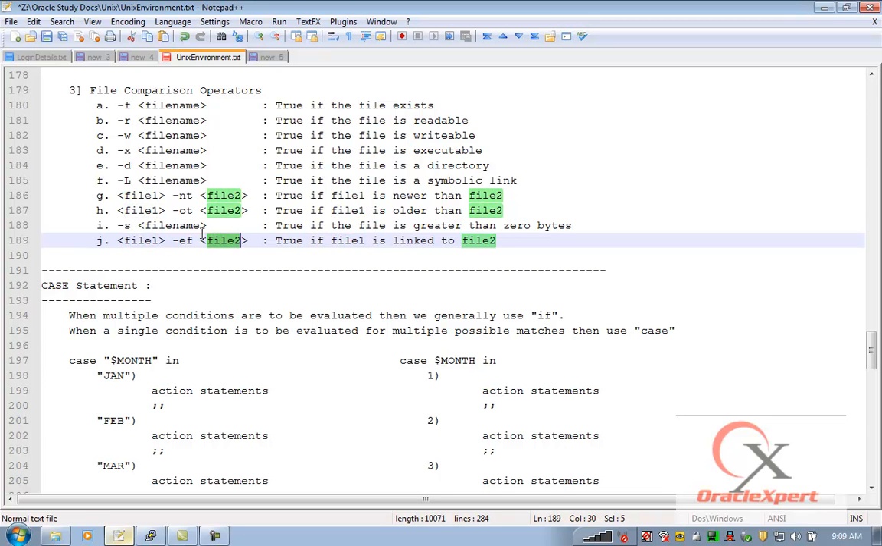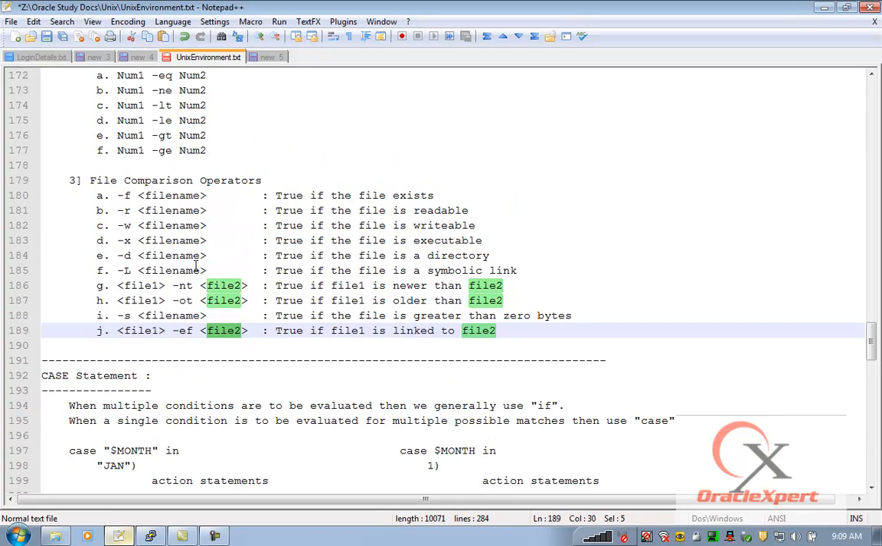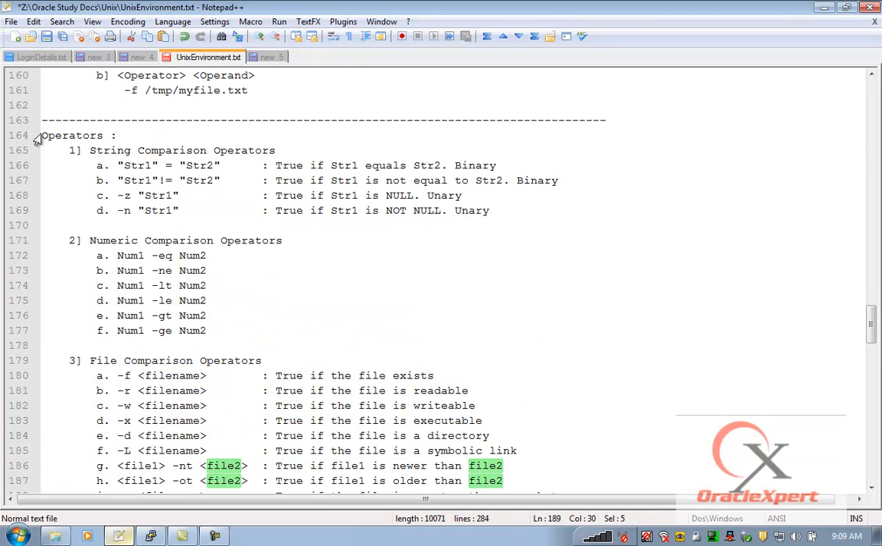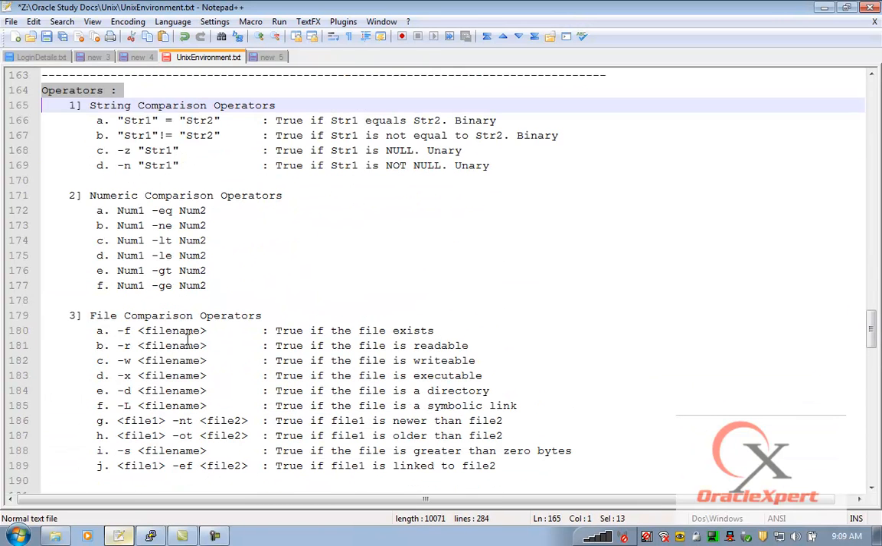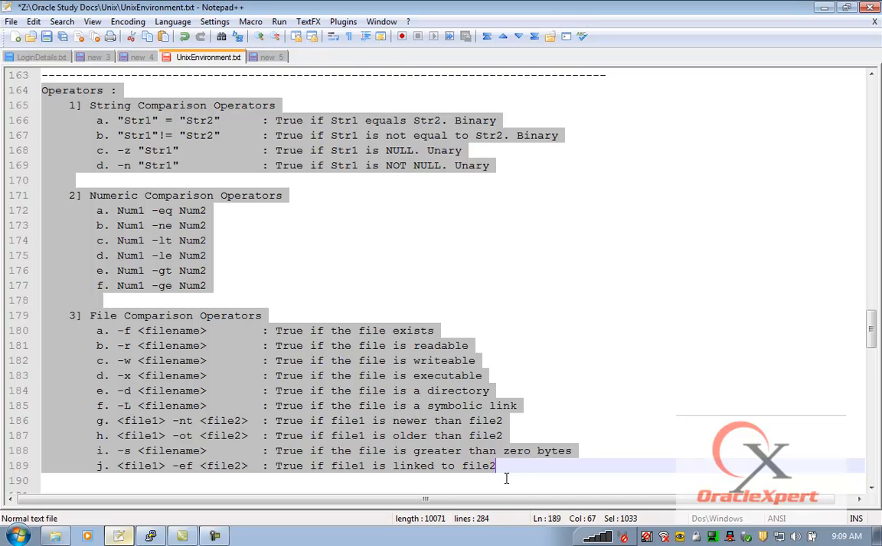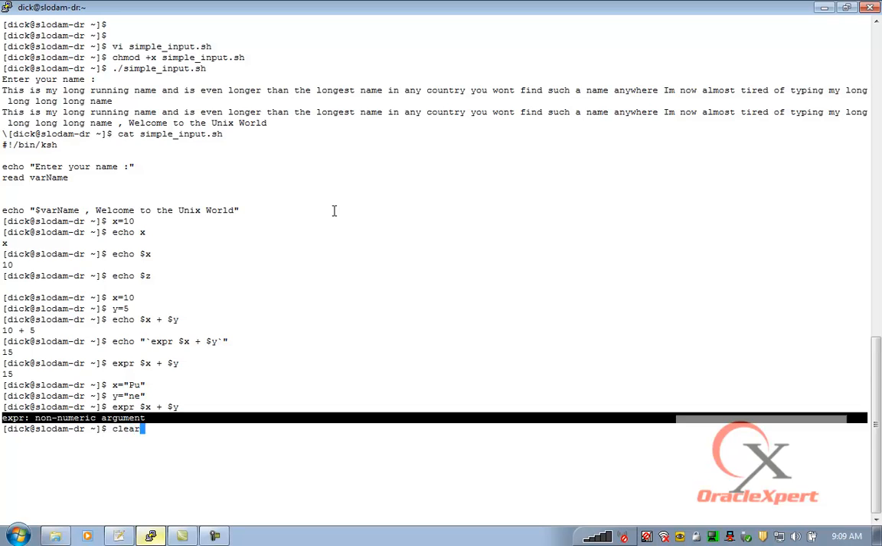Means one of them has to be a link, another one has to be an original file. Doesn't matter whether it's file1 which is a link or file2 which is a link. Doesn't matter if file1 is the original file or file2 is the original file. As long as one is linking the other, it will return you a value as true. Else it would return false. So you need to get a good hang of all these operators. Now coming back to a simple echo technique.